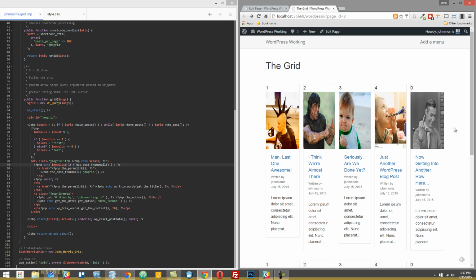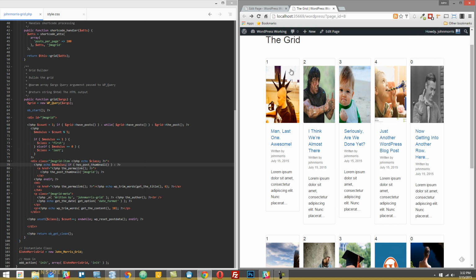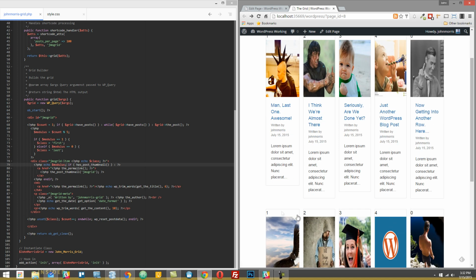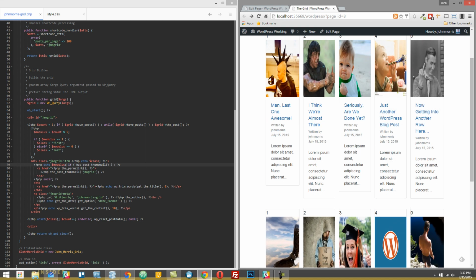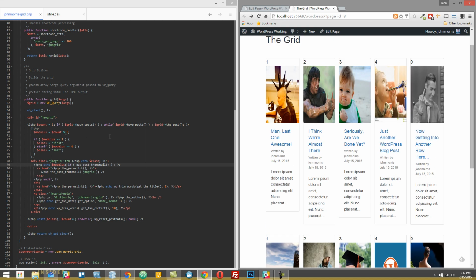then you'll notice that we get these numbers here. So 1, 2, 3, 4, 0, right? And then 1, 2, 3, 4, 0. You'll notice that it's not like 5, 6, 7, 8, 9, 10, which is what count by itself would do. If you echoed count, it would just count them up. The modulus allows us to essentially create kind of pseudo rows, right?